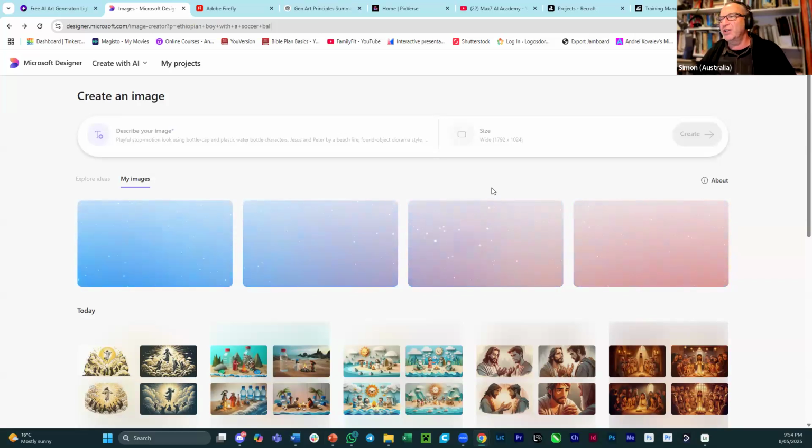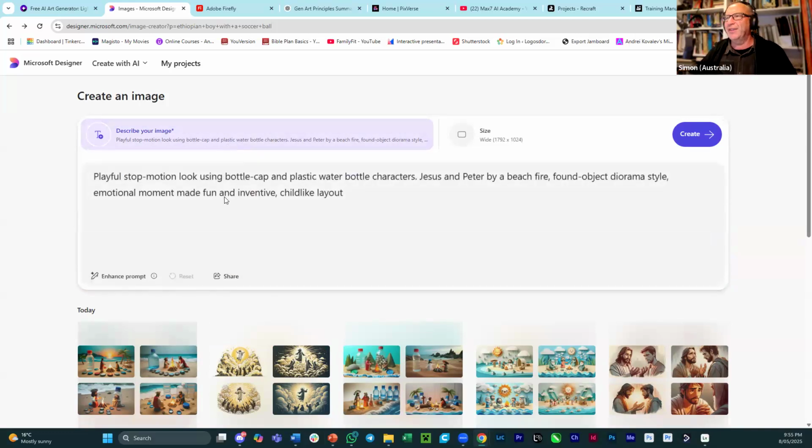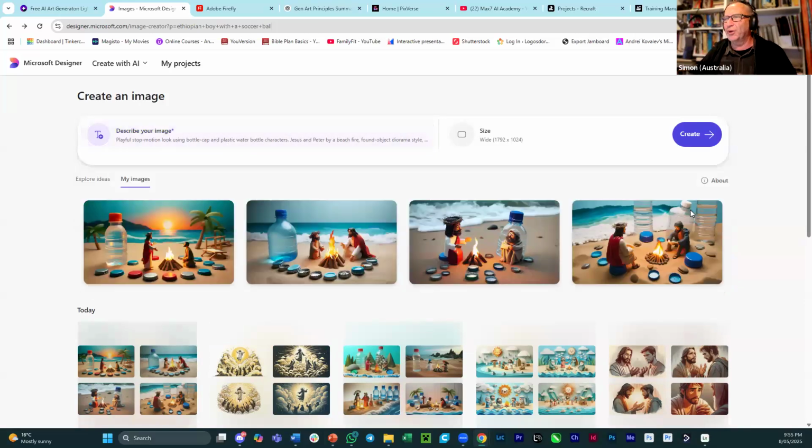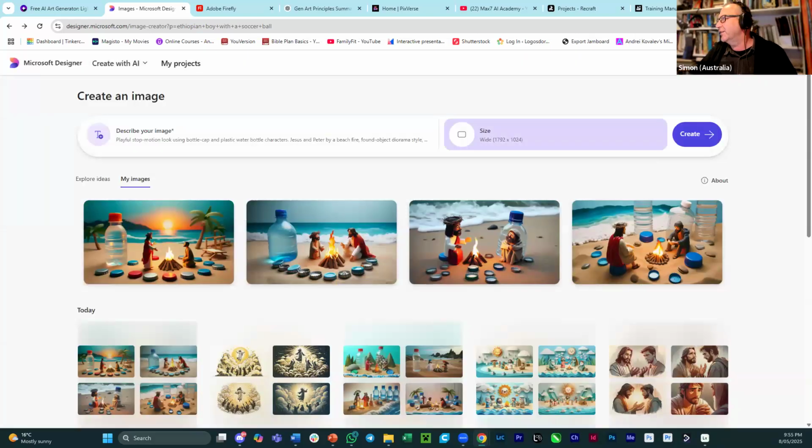And you can say to your chatbot, I'm using Microsoft Designer. I'm trying to illustrate this Bible story. I kind of like this style. Can you help me write a prompt? And so that's actually the prompt that ChatGPT wrote for me just before the call. And you can see there this sort of project-looking diorama, little model of Jesus and Peter. So it did what I asked, and it's not too bad.